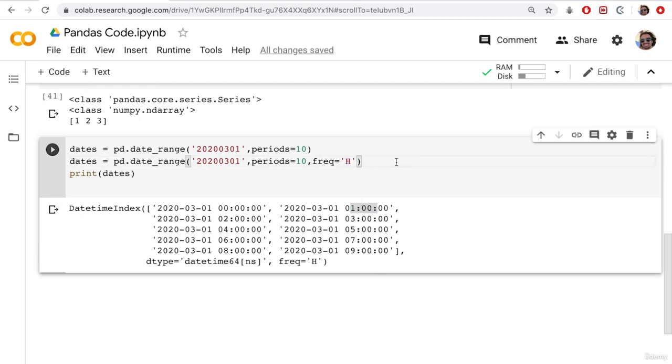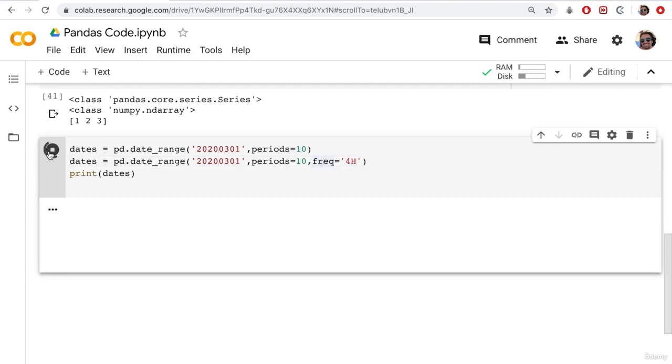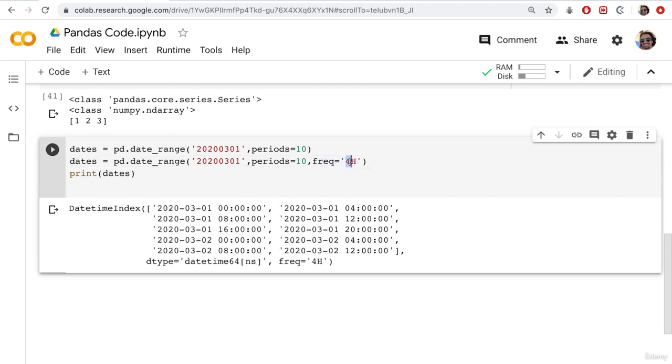But one of the really cool things we can do is we can actually not just say jump by 1 hour. Let's say we wanted every 4 hours. Okay. We can do that just by adding the multiple in front of the frequency that we want. So in this case, it's jumping every 4 hours. Similarly, we could do every 4 days, every 4 months, and so on and so forth.